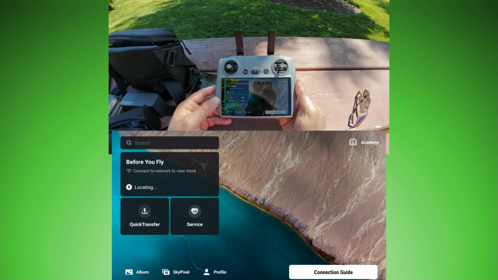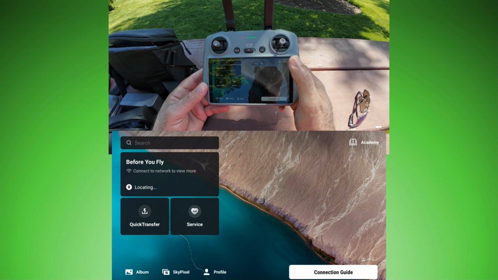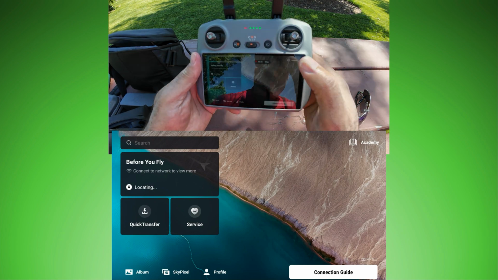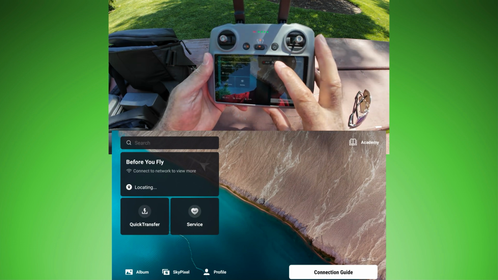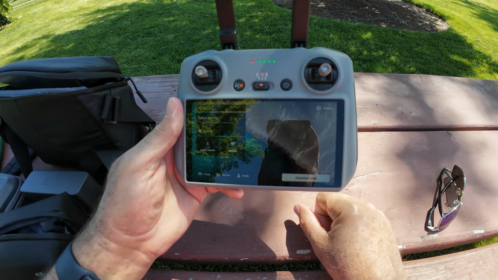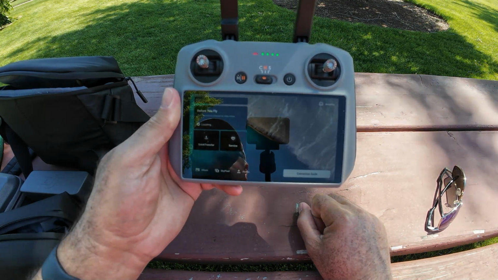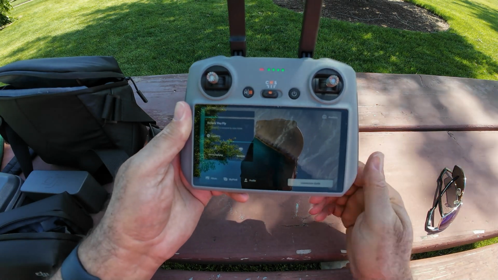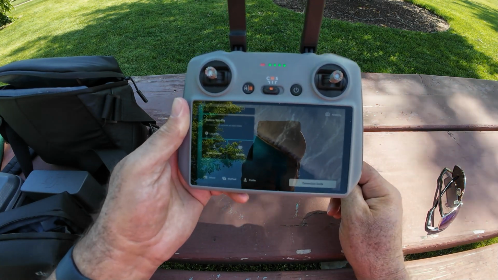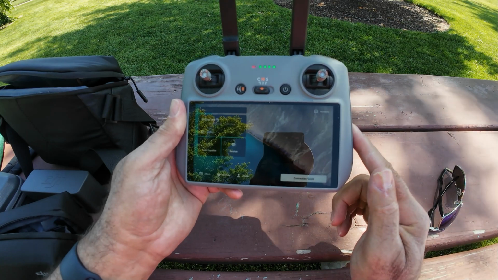But then when you're done, one thing you want to remember to do is hit the stop, right there where it says stop. You hit that and you'll hear a tone usually. Well, I didn't hear a tone there, but it did stop the screen recording. In any case, that's how you start and stop the screen recording on your DJI controller.